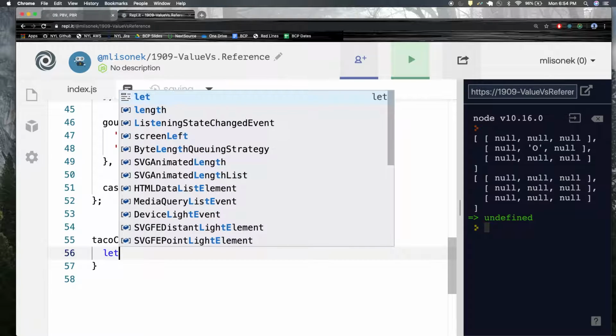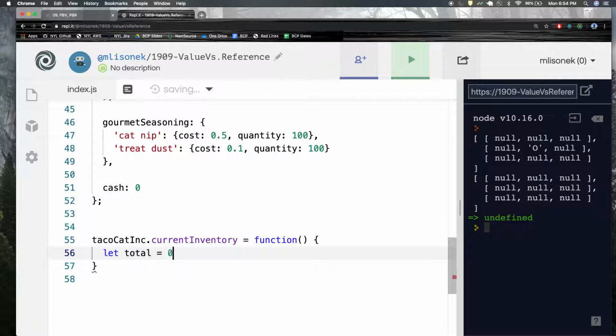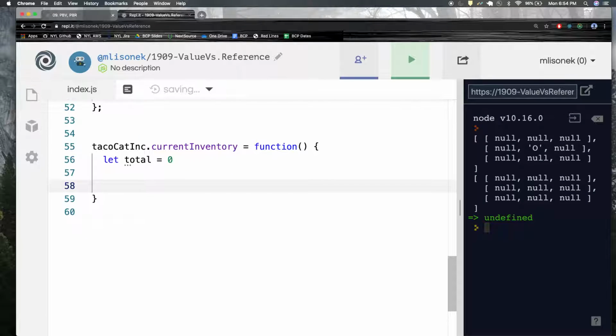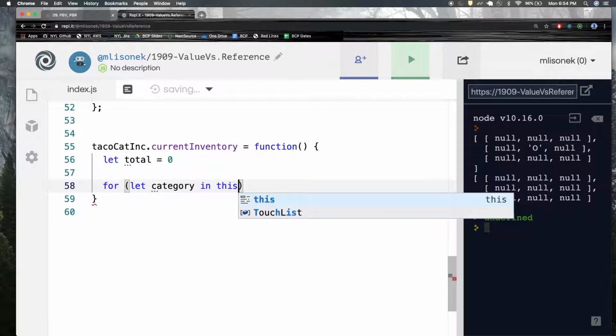Well, the first thing we want to do is say let total equals 0, because that's what we're doing, right? We're multiplying things together and putting it into a total of how much everything is worth, right? The answer will be this number, right? Does everyone understand that? Okay. So now we could say for let category in this. What is this?